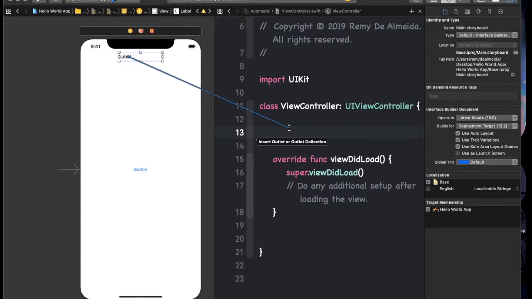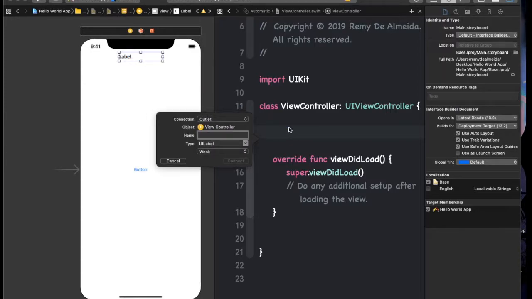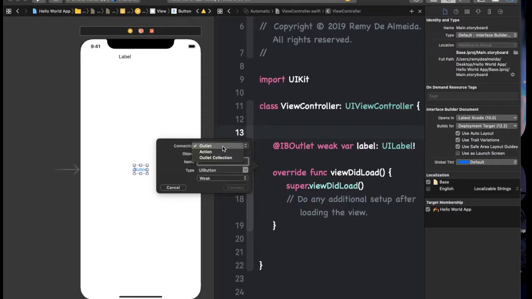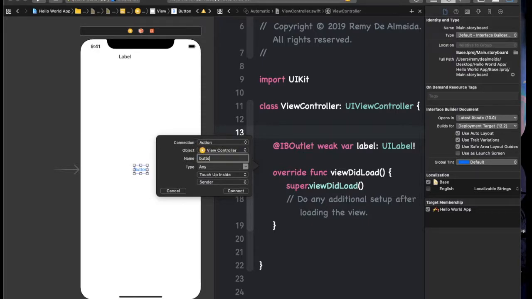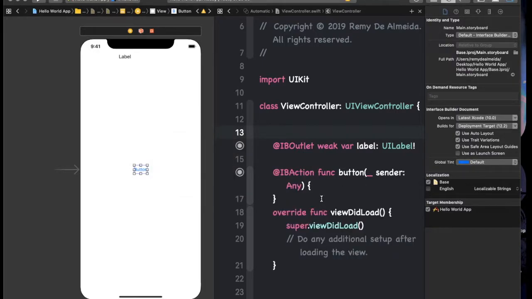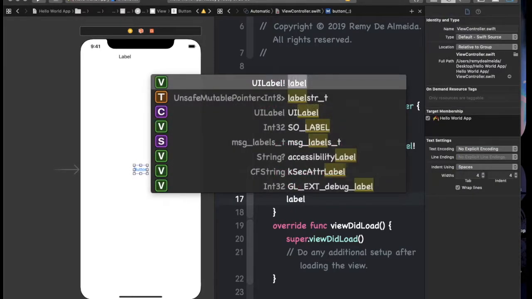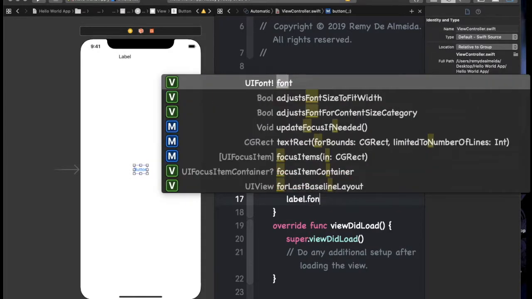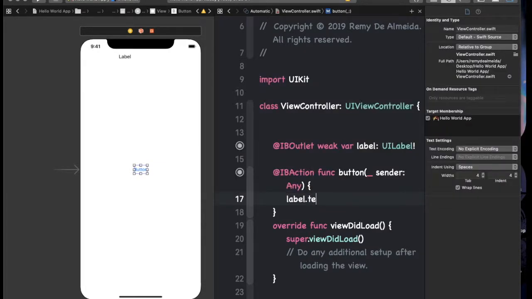So control drag your label and just call it label. And we control drag our button and select action because our button is going to be an action, and just call it button. Okay, so over here we go to label dot. Under dot there are many things like label dot font, but we're gonna go for label dot text because we want to change the text of the label, and set it as hello world. And that's as simple as it is.